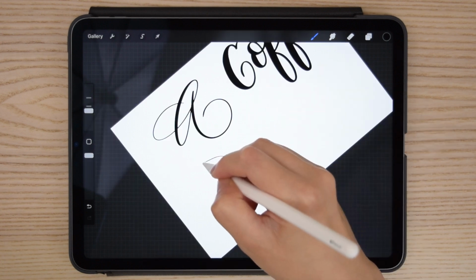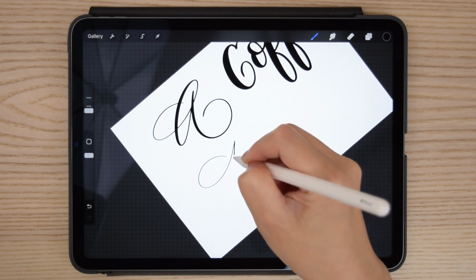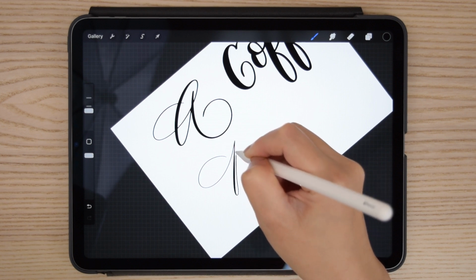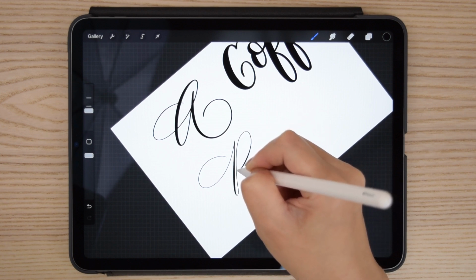And that's how you download my brushes and upload them to your iPad. Please have fun with them and let me know what you think.